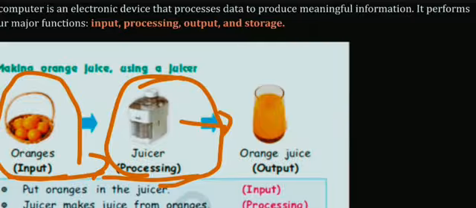In computer language, if you want to understand the concept of input, processing, and output: input means whatever data we type from the keyboard to the CPU is our input. The CPU will read the data and convert it into a final print, which it will show on a monitor, and that is our output. Now what is storage?